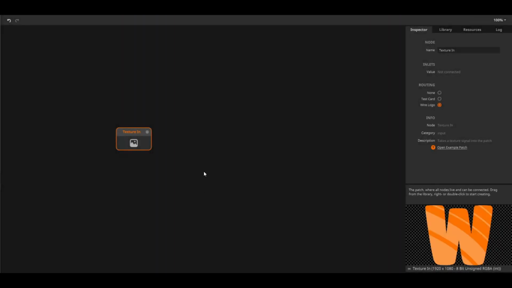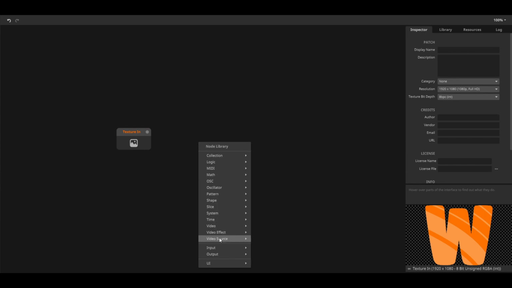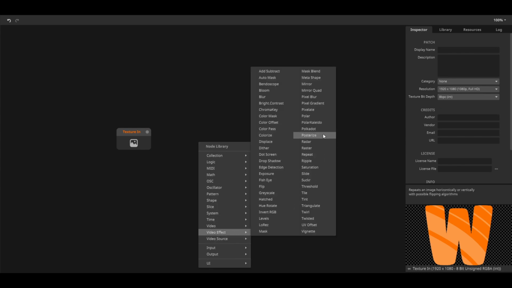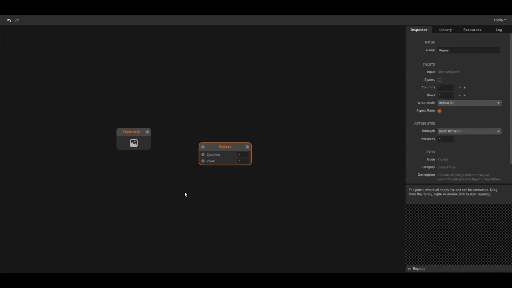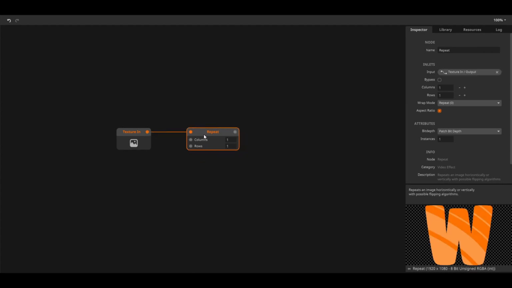In Wire, you make things happen by creating and connecting nodes. To create a node, simply right-click on the canvas and select the node you want. For this example, I am looking for the repeat node, which is a video effect. To make a connection between nodes, simply click on the outlet of the first node and click on the inlet of the second node, and Wire will make the connection for you.